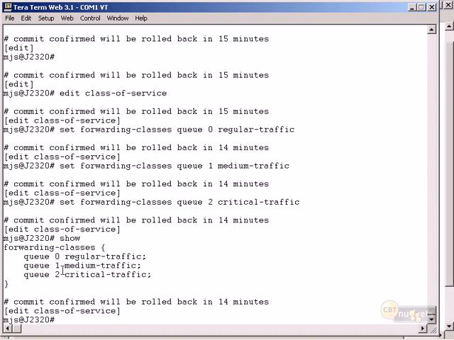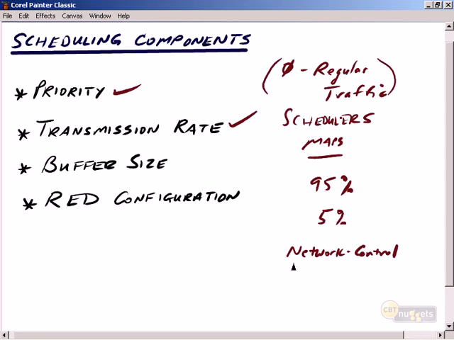And if I go back here and take a look, notice that that's Q3. I didn't change that one, okay? That's still in place. It's still the network control. I only renamed Q0, and Q1, and Q2 is called critical traffic now. And if I want to, I can configure a transmission rate for each of my forwarding classes. But at this point, Q1 and Q2, or medium traffic and critical traffic, going back to my configuration, those two are getting, at this point in time, 0% of the bandwidth.